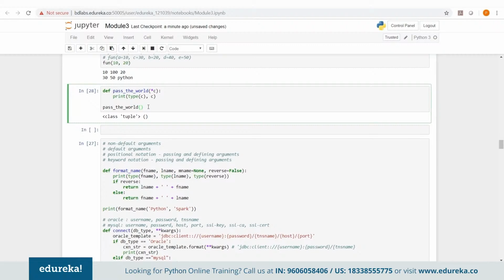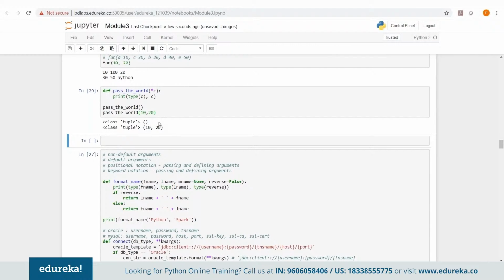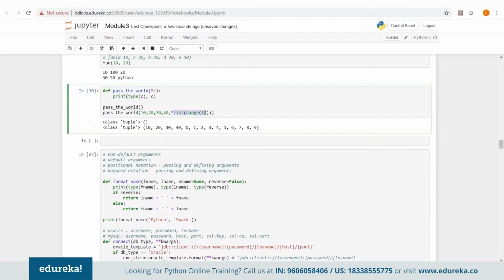So now let's call pass_the_world with values like 10, 20 and see what happens. So in the second case, it does show 10 and 20. And what if I say 10, 20, 30, 40, and then also want to pass another 10 values by exploding a list. So it passes 10, 20, 30, 40. That's the actual value that we have specified. And then we also want to pass multiple values from the list to be bundled together in one placeholder, that is tuple in this case.